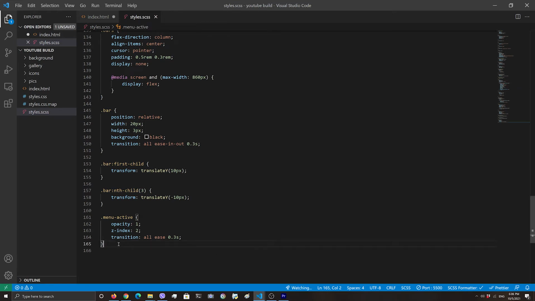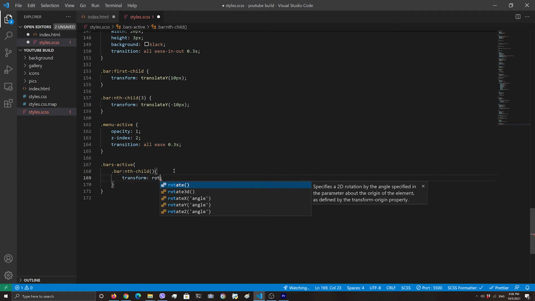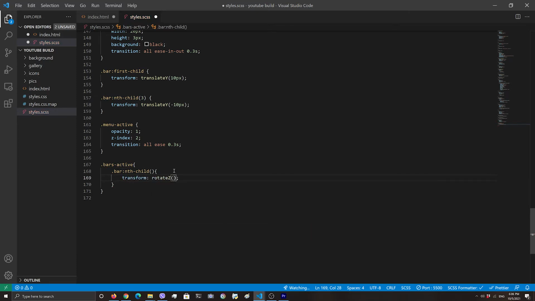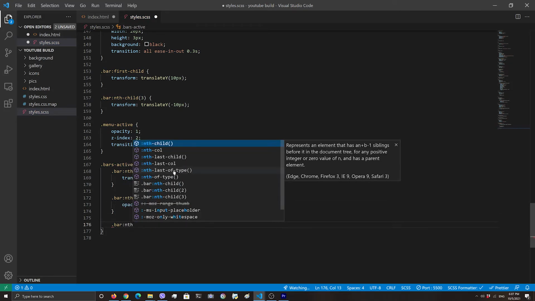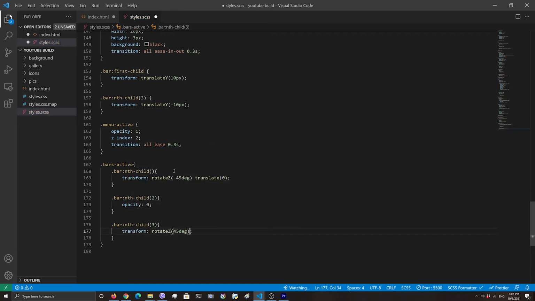Okay, let's do the bars active. .bars.active .bar first child: transform rotate -45 degrees, translate 0. .bar nth child 2: opacity of 0. .bar nth child 3: transform rotate 45 degrees, translate -4, -4.